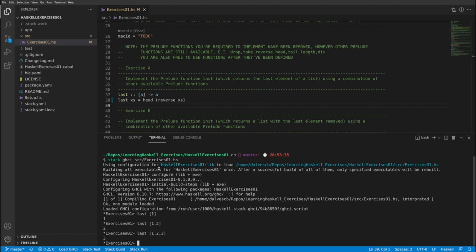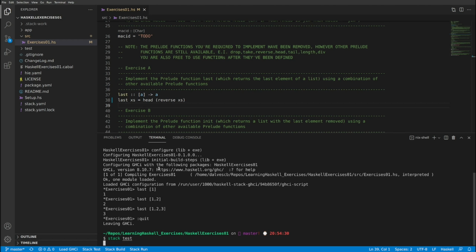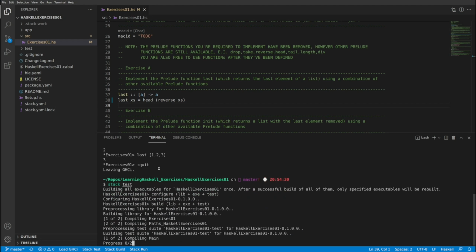Now, the other way I could check that last worked is I built in a testing script that you can run, and it'll tell you if you did things correctly or not, if your function implementation is right. So if we exit out of GHCi, do a colon quit, and try stack test, making sure we're in the root folder.